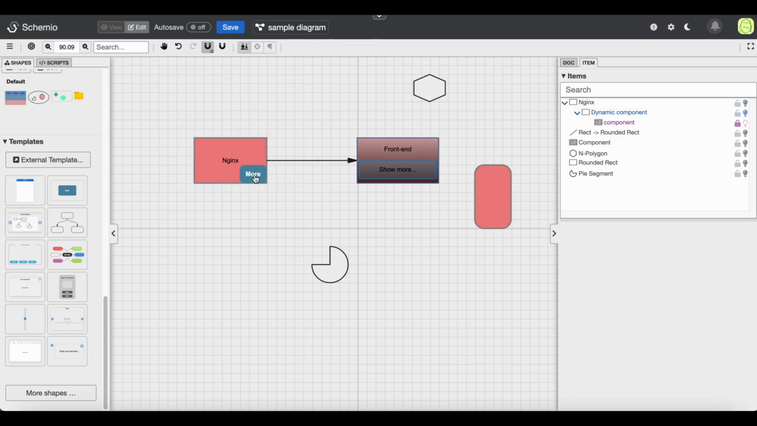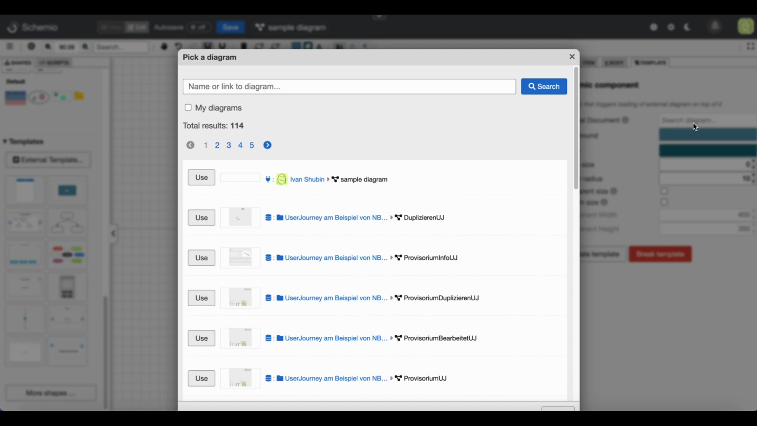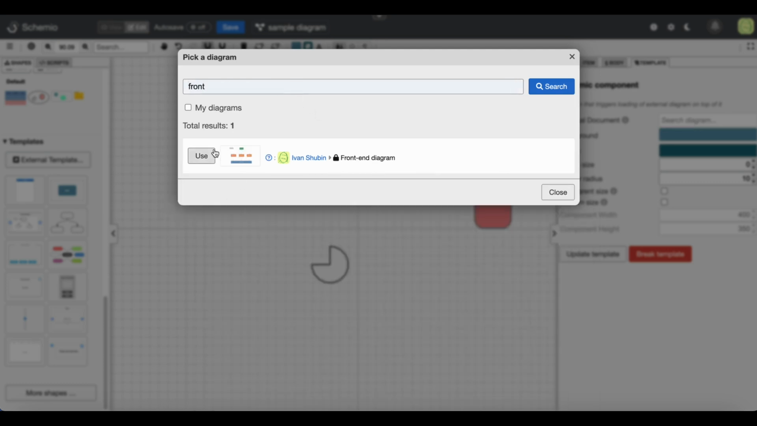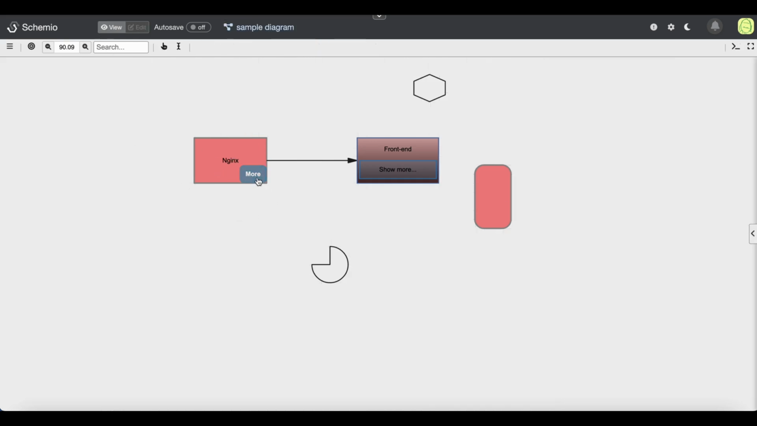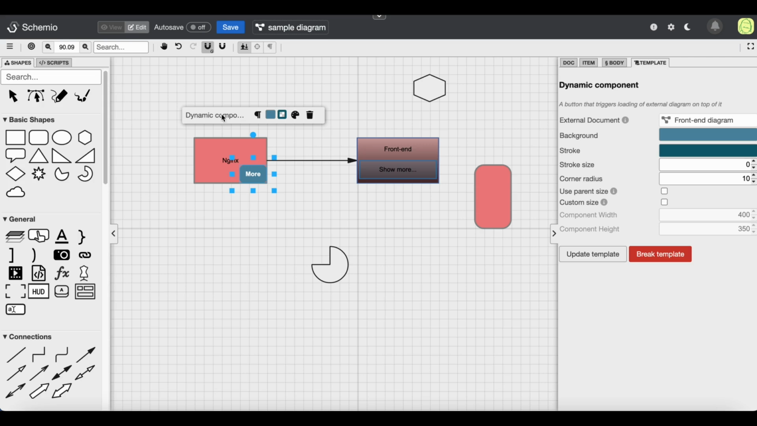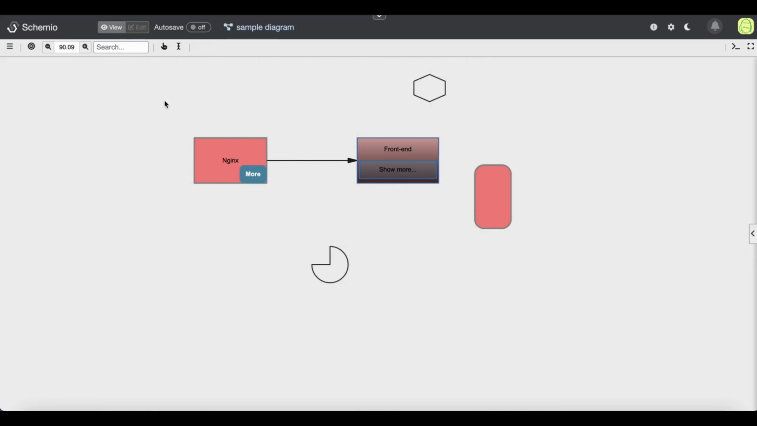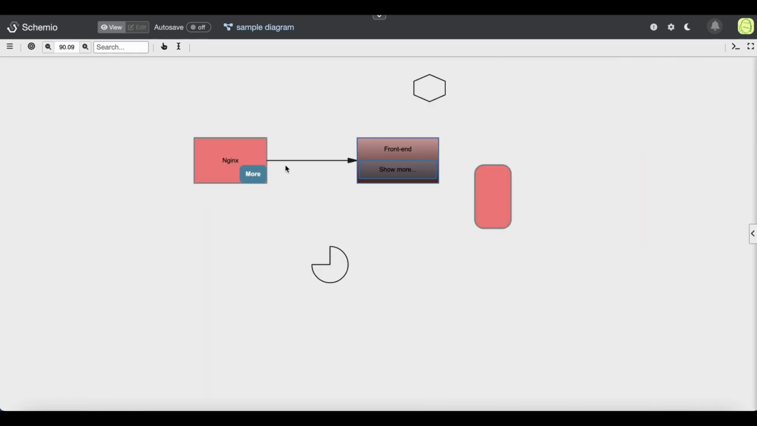What it allows us to do is that if we go into the template properties and choose the external document, and let's just choose the same front-end diagram. And what's going to happen, I click the button and then the dynamic diagram loads on top of it. But we can make it even more interesting if we tick this checkbox, use parent size. In this case, instead of appearing on the button, it will appear on the parent of that button. And you can use this technique if you want to be a bit more creative in your diagrams.